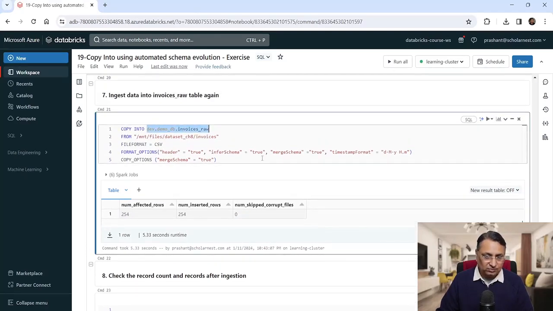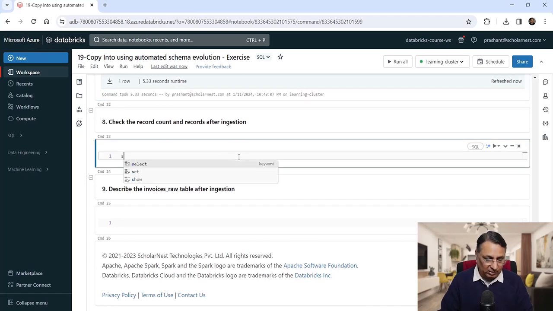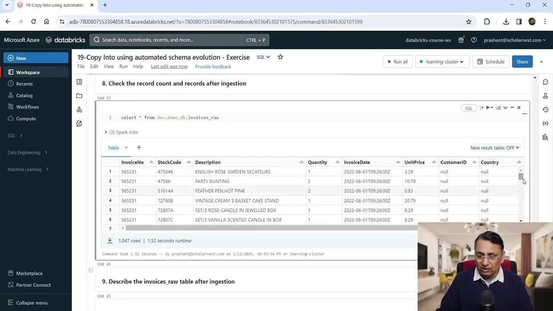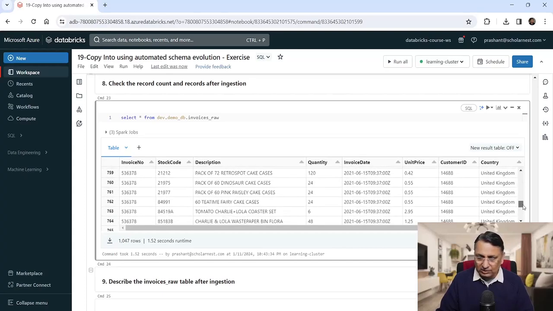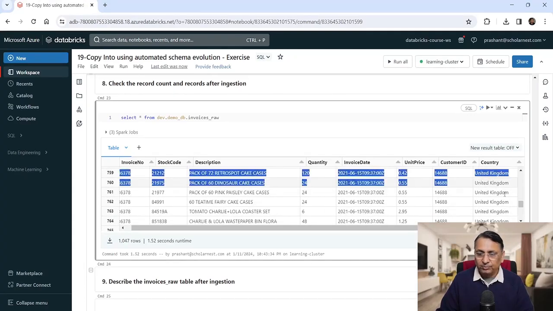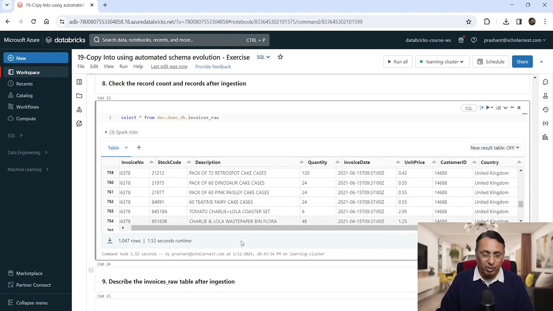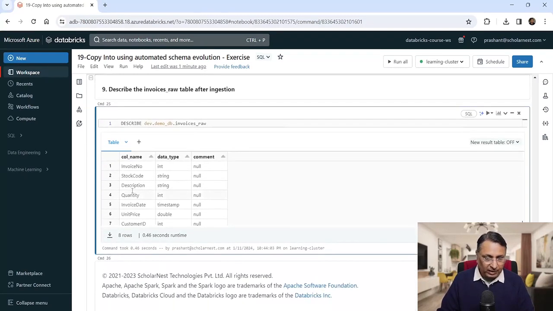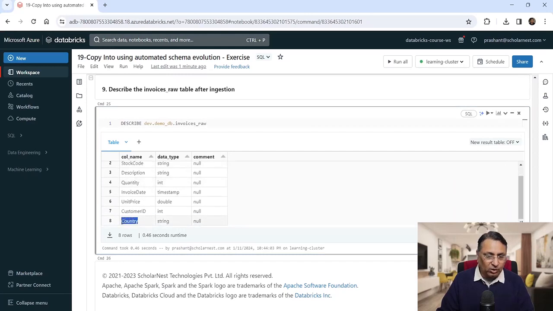If you want, you can do a select star on that table once again and check the records. We got the country column at the end. Some records are null, which are old records, and new records have the country field value populated. If you want, you can describe the table again to check how the schema evolution has worked. You can see we got a new column at the end, which is inferred as a string.